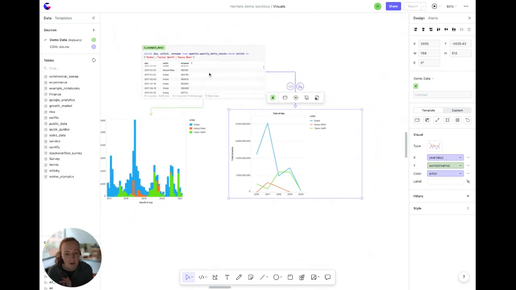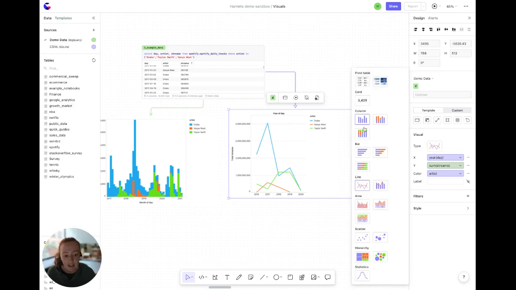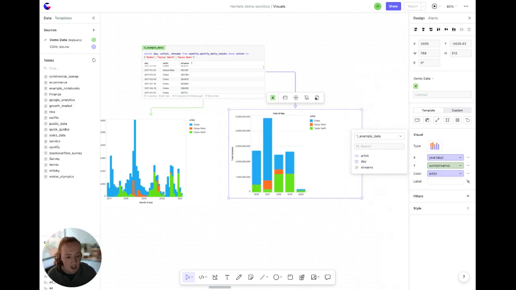If the SQL cell it's based off has 5 or fewer columns, then the cell that's created will automatically populate with a template. If you click on the icon here, you can pick any other type of template you want instead. So in this case, we want to switch over to a stack bar chart.